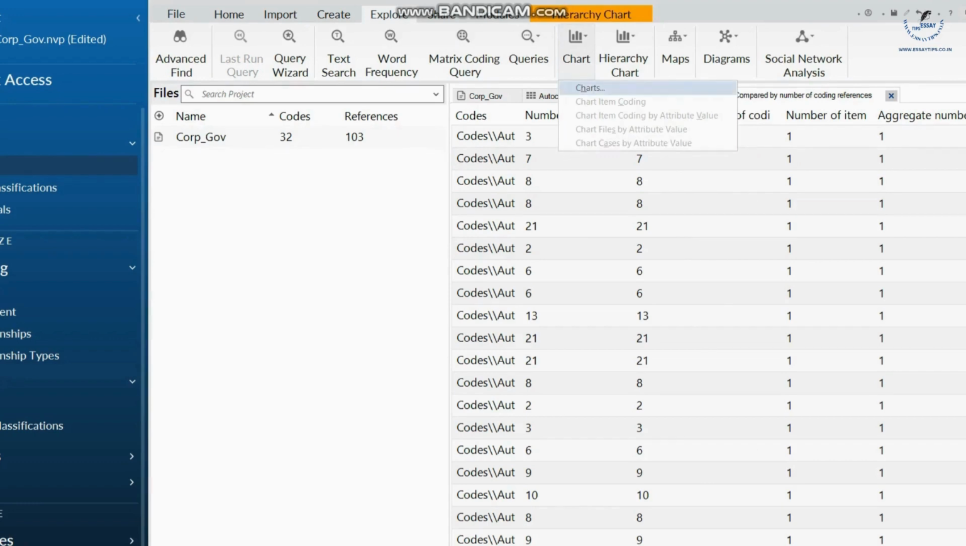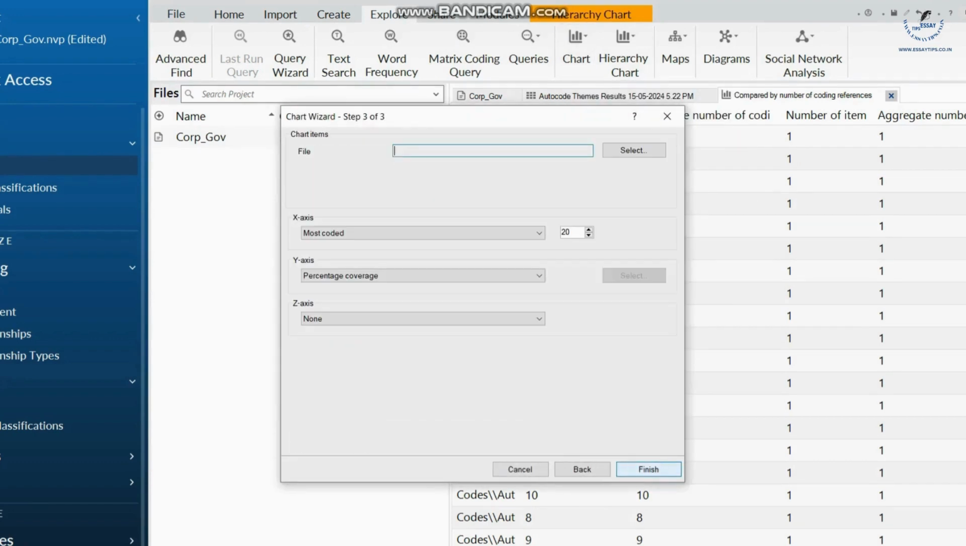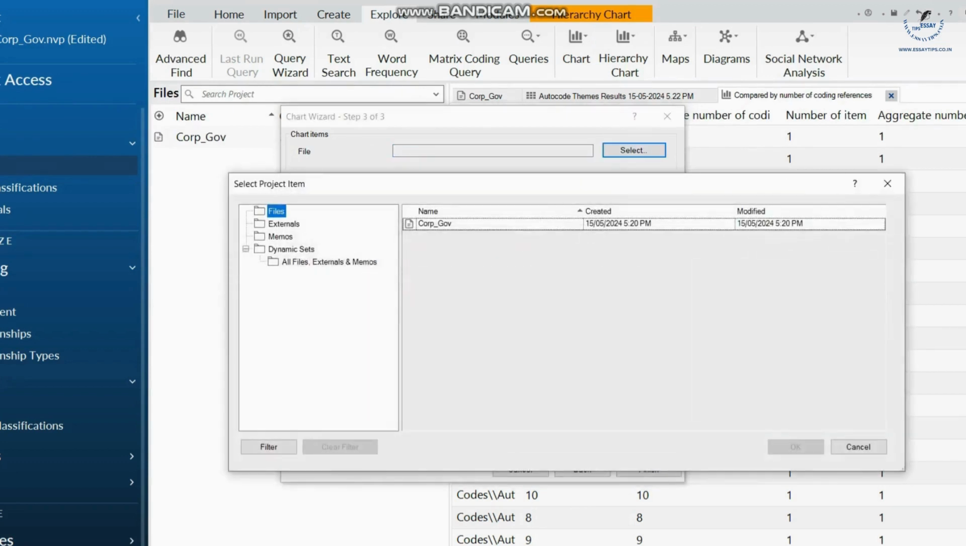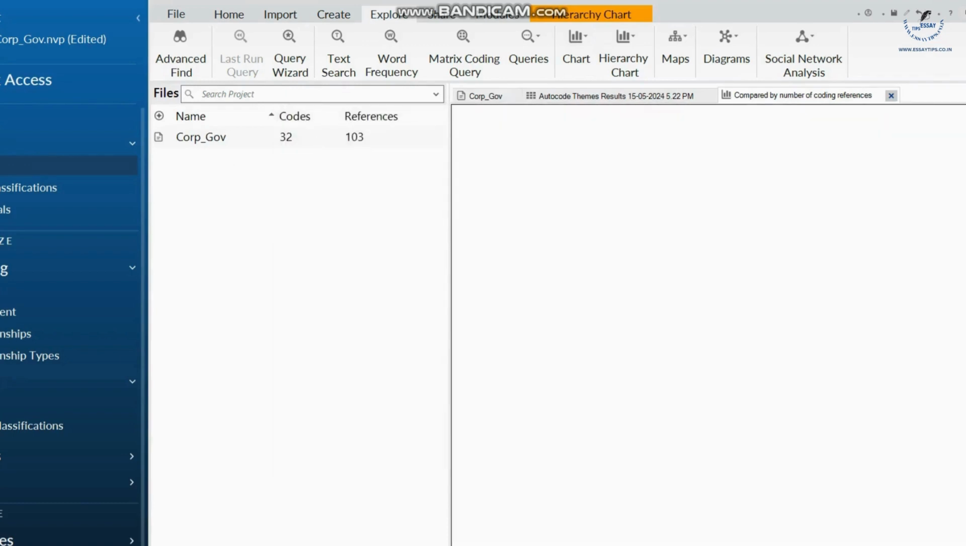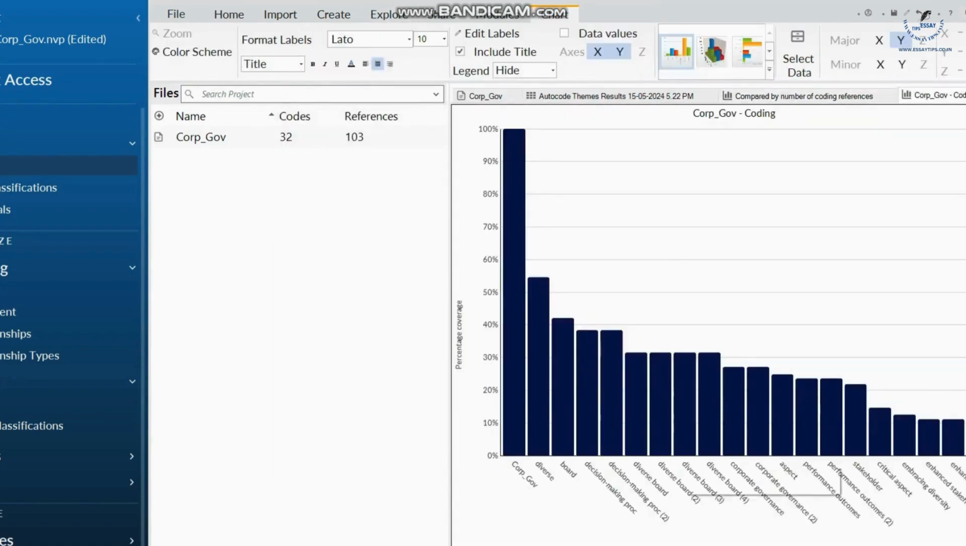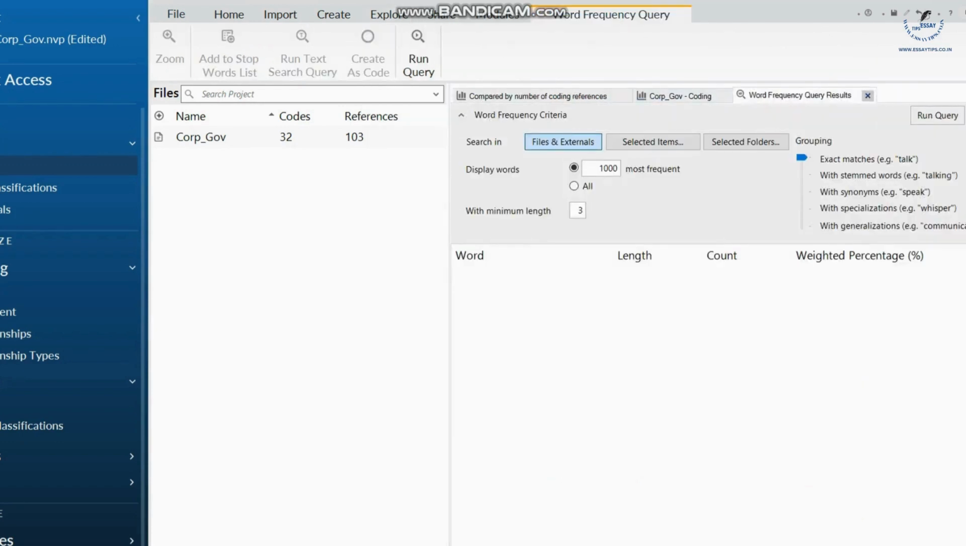Now I'm clicking on the chart, clicking on coding, clicking on Next and Finish. Give the file location, click on OK. Now you can see corporate governance, diverse, board, decision making. These are the terms with percentage of coverage mentioned within the bar graph, with percentage coverage on the y-axis and coding of nodes on the x-axis.